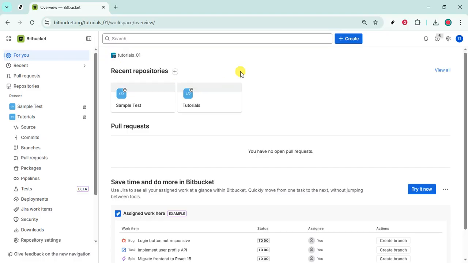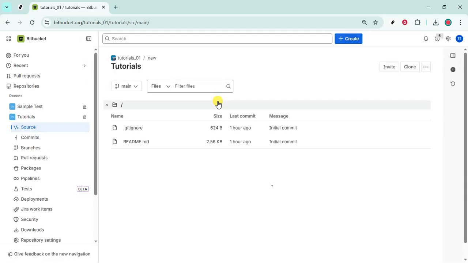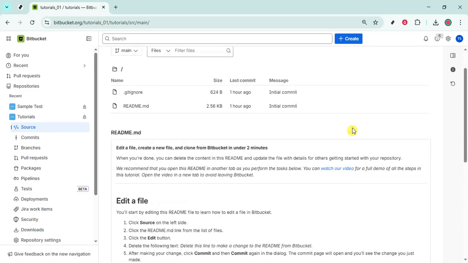Next, choose the repository you want to share. In the left sidebar or the repositories list, click the repository name to open it. You should land on the repository overview where you can see files, branches, and pull requests for that project.